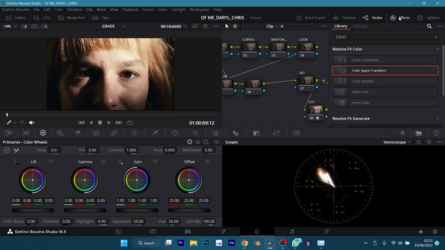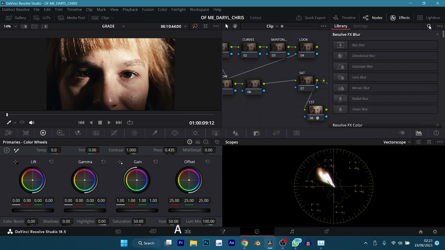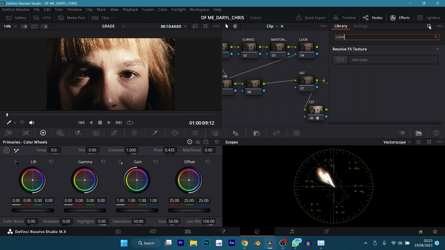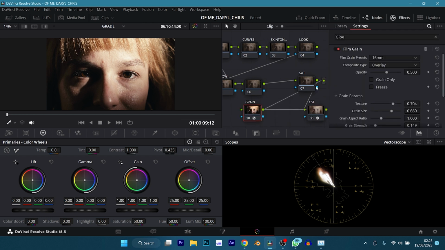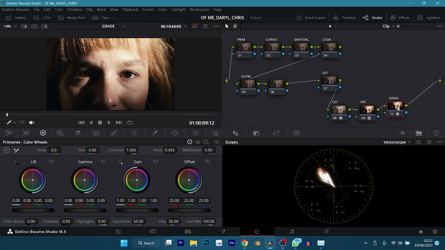But let's carry on. In my grain, I'm going to add a grain. Take this here so we get more space. Grain. Throw grain in. I'm just going to slap in a 35 mm. I think the Alexa is 35 mm. I don't know. Okay. So now that I've got this all set up, the next thing we are going to do is our saturation.